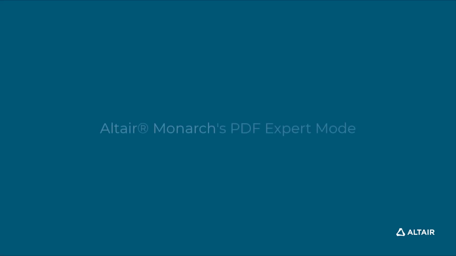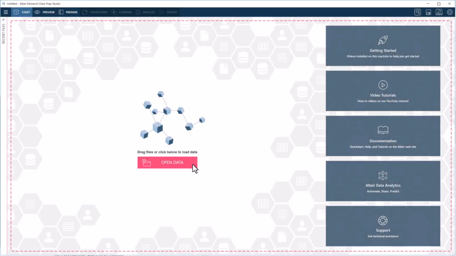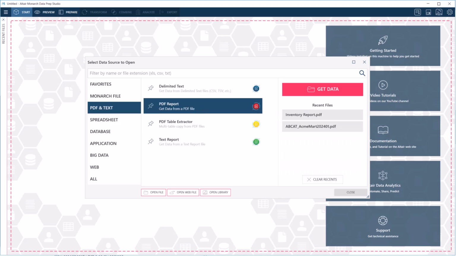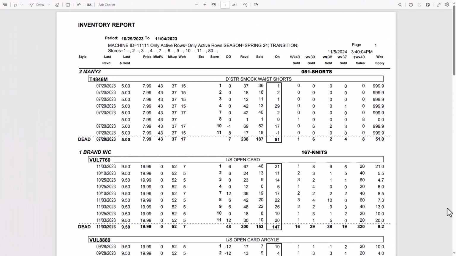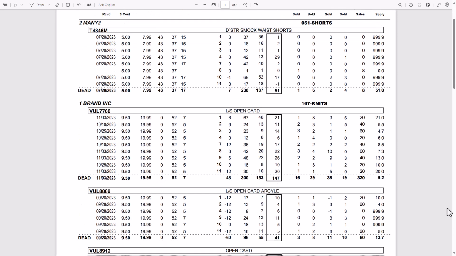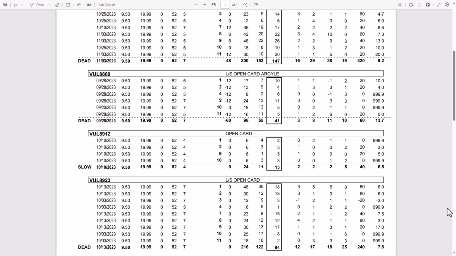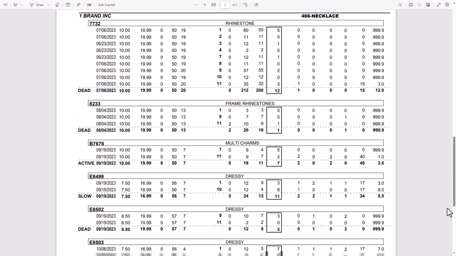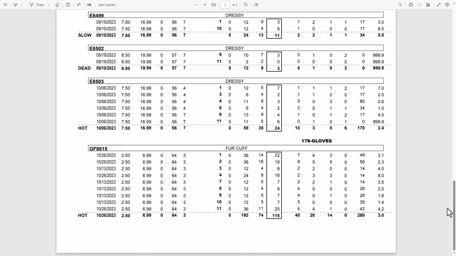Altair Monarch Data Prep Studio connects to multiple data sources, including PDFs, spreadsheets, and reports core to a business. With PDFs, Data Prep Studio only works with the actual text of the report and strips away its presentation layer, which includes formatting and images. To illustrate, here we have a PDF report showing the amount of inventory this clothing business has on hand.